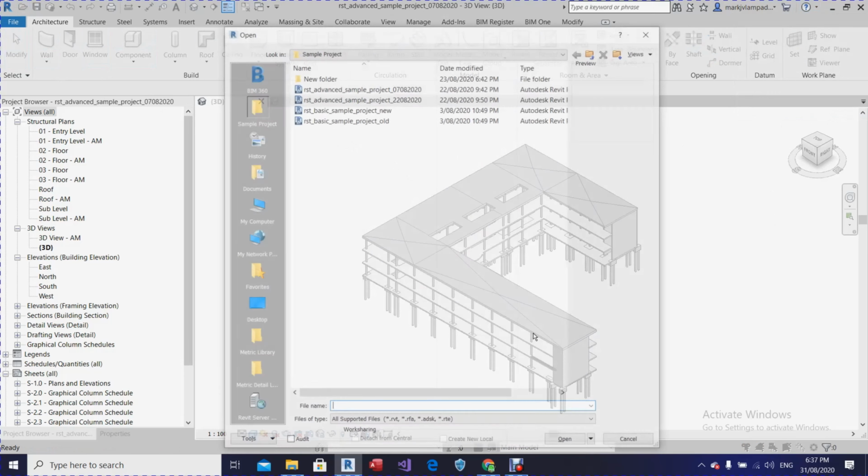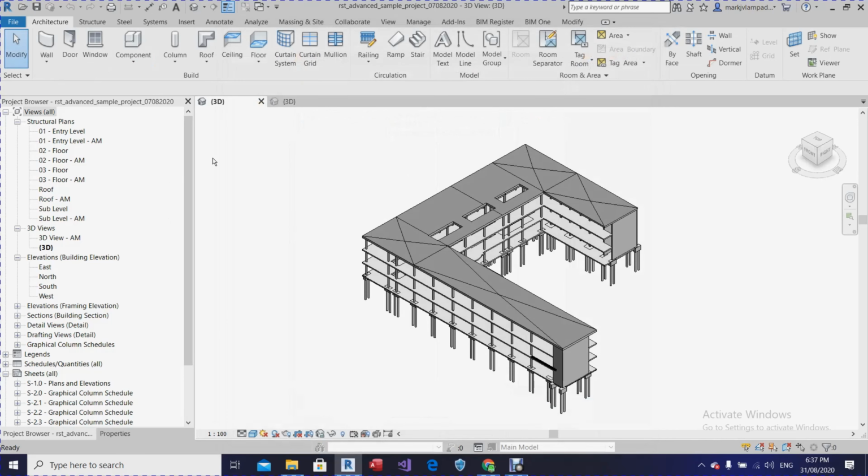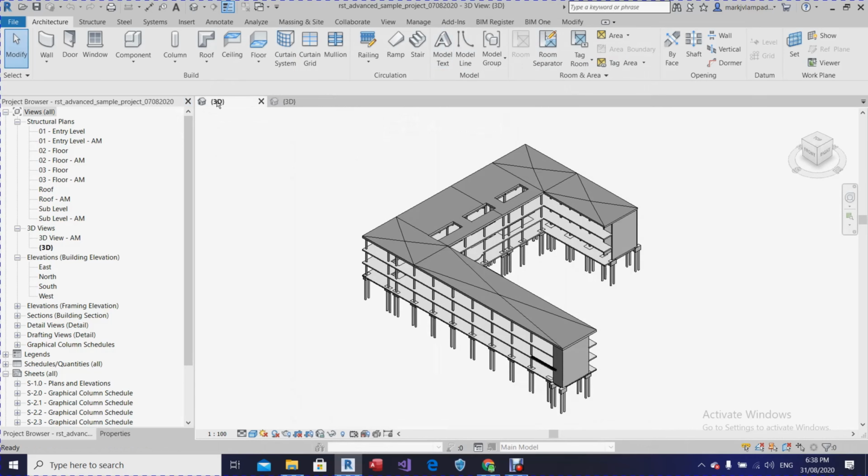For example, I have this one. I named it the old one to be the old date, and then the latest one is to be the latest date. So this is the old model. This is the new model. Before you run the add-in, you have to make sure to press the first or the previous model.